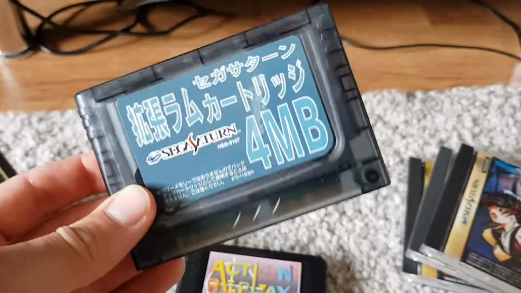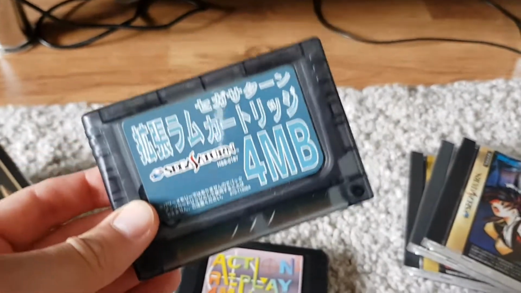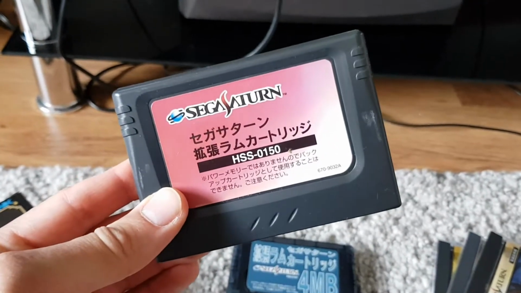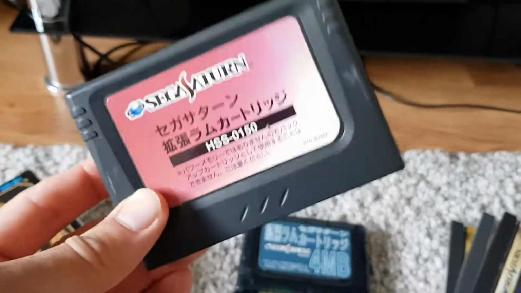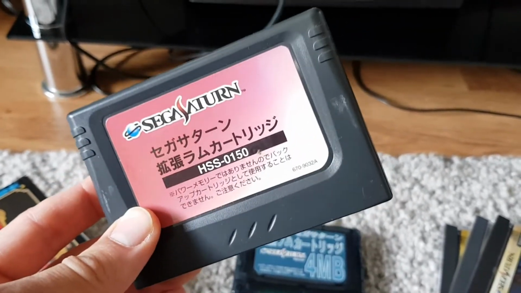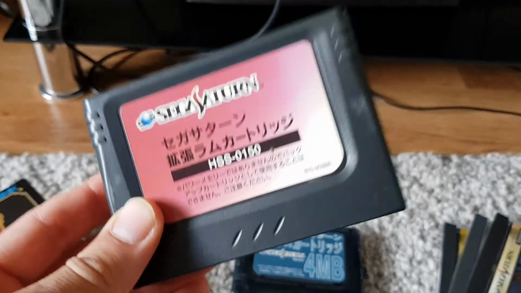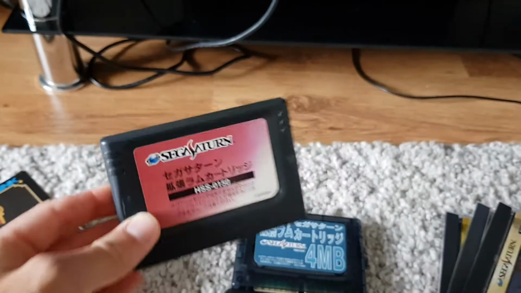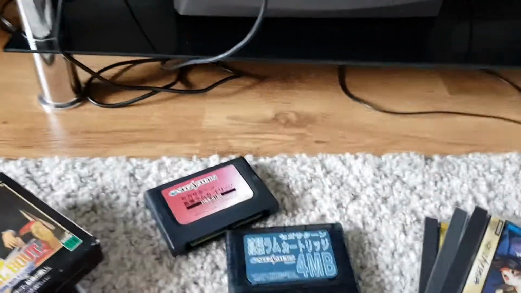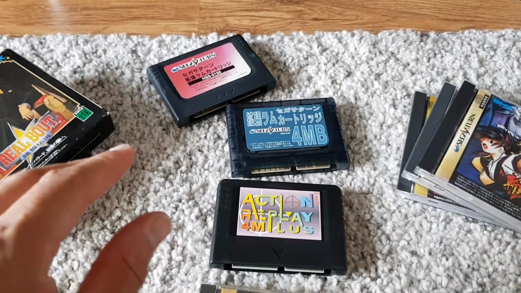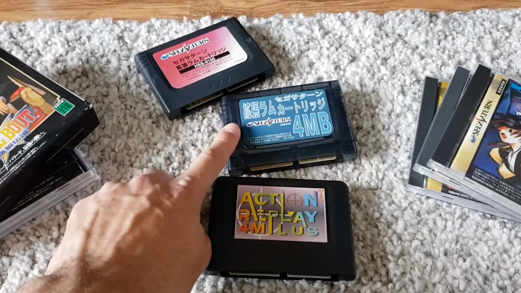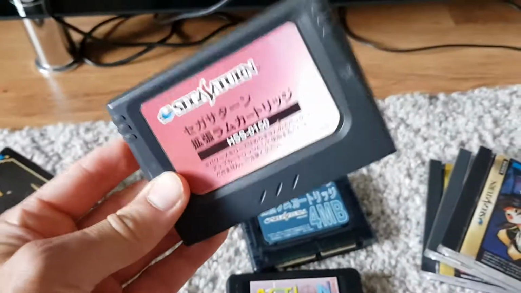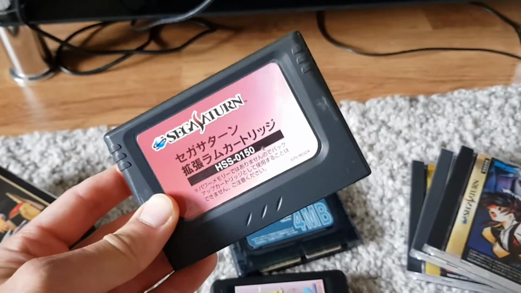Capcom wanted this cartridge created for use with their games, and this one here is the 1 MB RAM cart, which was designed and put forward by SNK for use with their games. So when you're playing Sega Saturn games, if you're playing Capcom games, you really should be using the 4 MB, or you could use this. And when you're playing SNK games, you really should be using only the 1 MB RAM expansion.